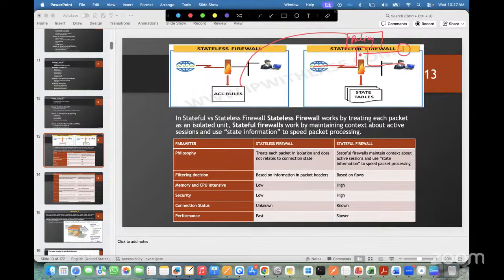But at the same time, it will create one cache table or session table. So when the next packet comes, it will not hit the policy. It will refer to the cache and go to the internet. All further upcoming packets are going to hit your state tables, and after hitting the state tables, they go to the internet.